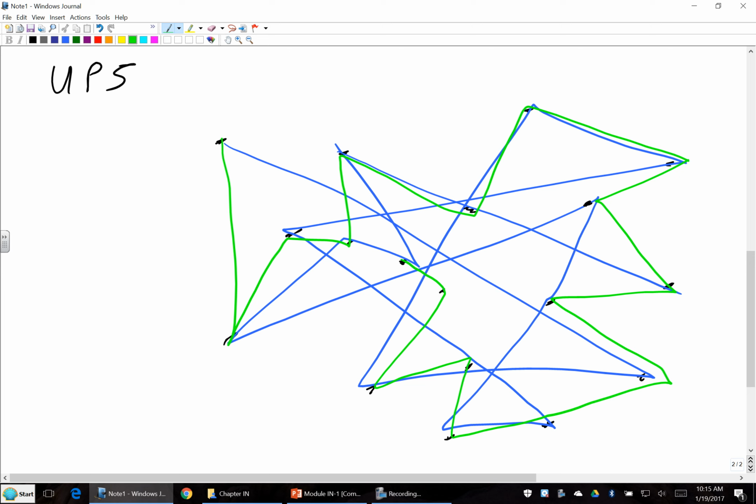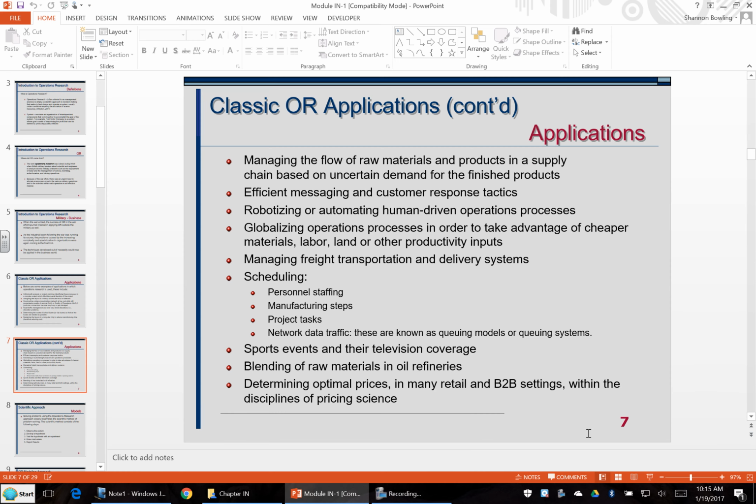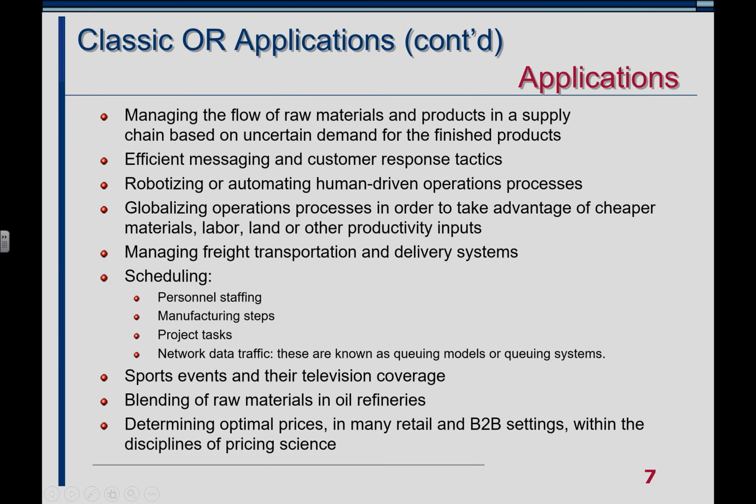So then the question becomes, what is your objective? What are you trying to do? Are you trying to minimize, or are you trying to maximize something? So that's a classic example of operations research. And like I said, the list just goes on and on and on with OR topics.